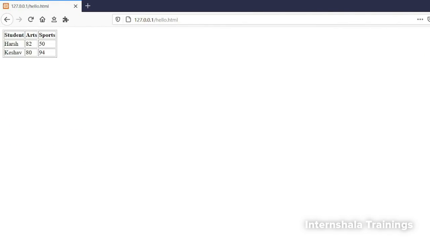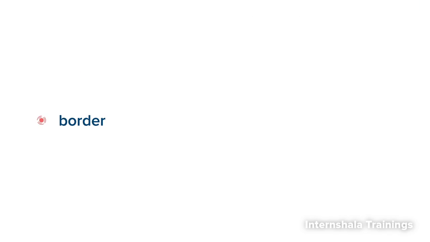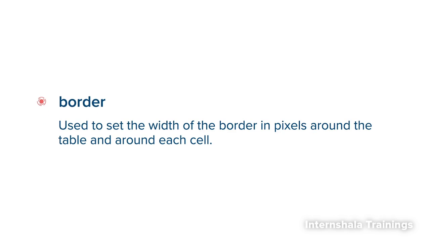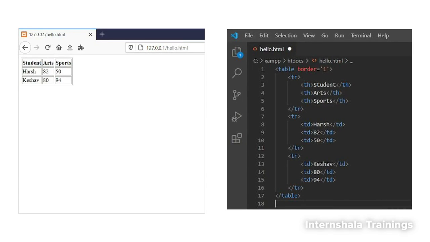Now don't you think it would have been great if we can somehow add a border in our table like this? This will make the data more readable and distinct. Well, worry not. The table has an attribute named border, using which we can set the width of the border in pixels around the table and around each cell. Don't worry about the term pixel. We will cover this in detail in the next module. So in our code, we will add a border attribute and enter its value as 1. There you go. Please note that by default, the value of the border is set to 0. Therefore, the borders are not visible.